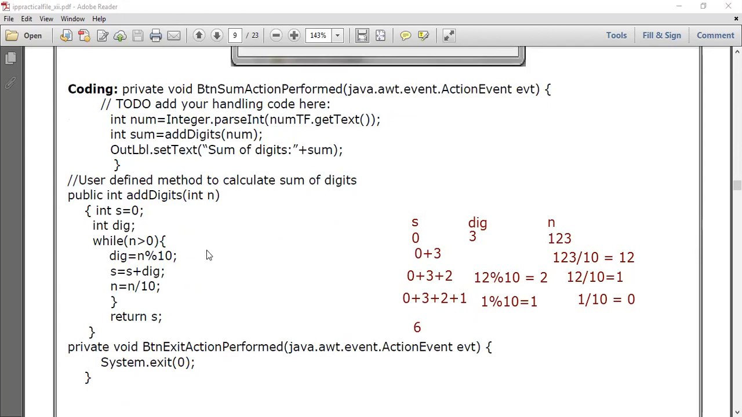So remember, whenever we want sum of digits, we'll use this modulus and division both, divided by 10 and modulus by 10. So both ways you can do it. Fine. Clear? Any doubt to anybody? Chalo, let's end up now.